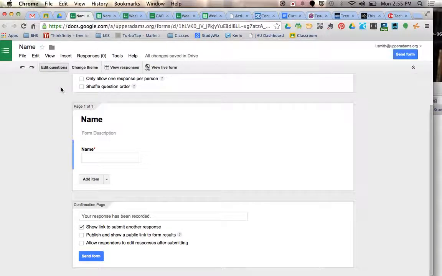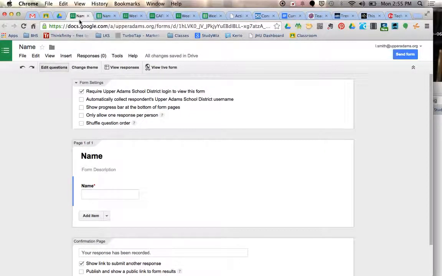Now if I go back to where I made this form, so I just clicked on the tab that I was on originally, you'll notice up here are these check boxes. It will say require an Upper Adams School District login, and that's fine. I don't utilize this one, Mrs. Peglow does. If you have a multi-page form, you can have a progress bar at the bottom. Right here it says only allow one response per person.